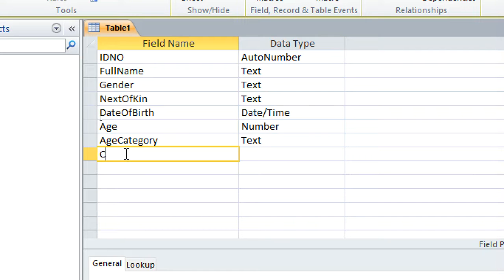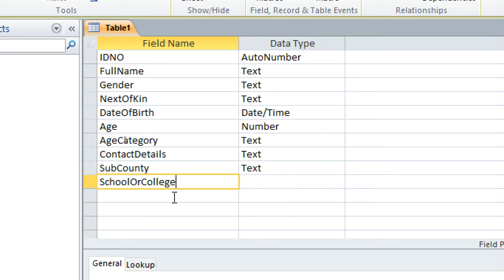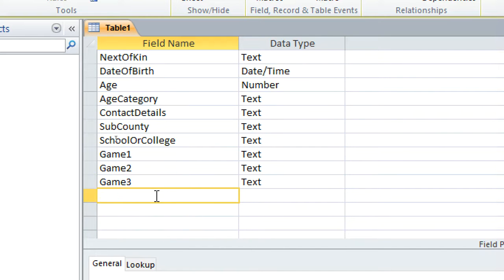Then you can have contact details, sub-county. You can have school or college. Then you can have game of interest. Somebody may have game 1, game 2, game 3. Game of interest in order of priority. Somebody may have several games. You can just type the games.